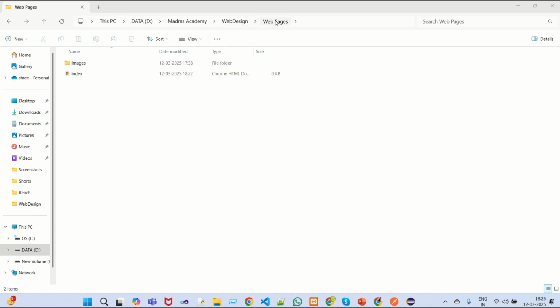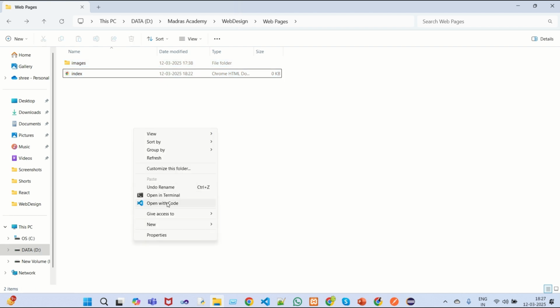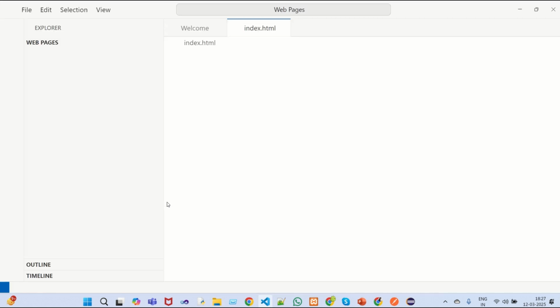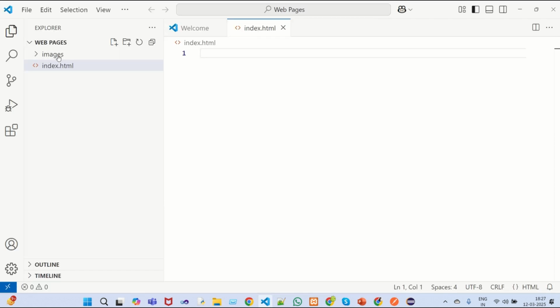Here I created the web page folder. Inside that I have one images folder, and I placed the images here, and I created one HTML file. I'm going to open this folder and file in the Visual Studio Code editor. Just right click, go to the show more option, click open with code. So files and folders, everything is opened here, and no need to open them one by one. Like this we can open it, and we will write the code here.